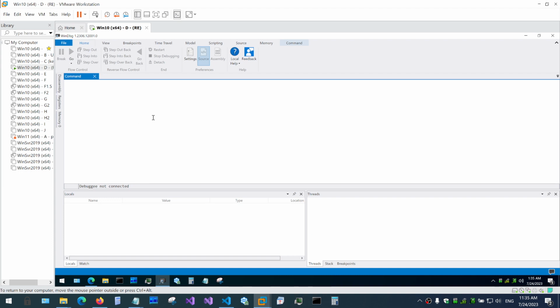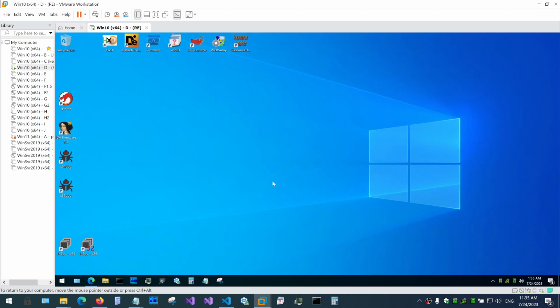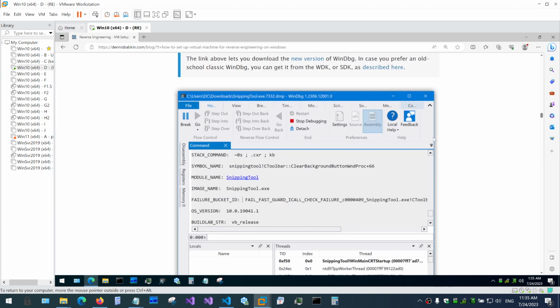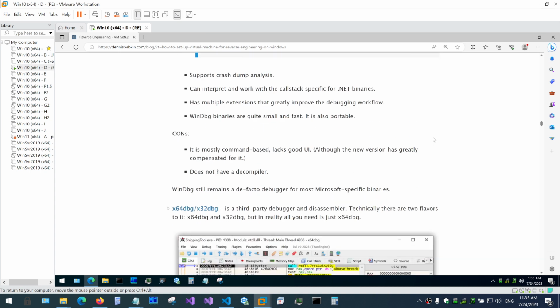I'll show it a little bit further down this tutorial, and also for kernel debugging. Kernel debugging seems to be only available through WinDbg, and it is very powerful. So again, this is WinDbg. There's not much to tell you. Again, there are a lot of tutorials on how to use WinDbg and its power. Again, I'll refer back to it in a little bit.